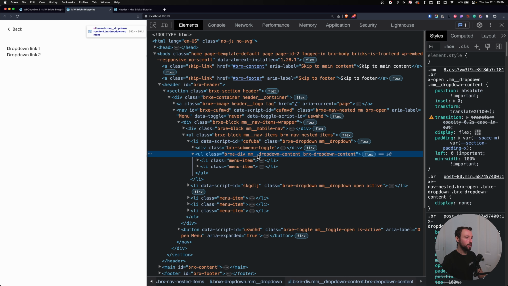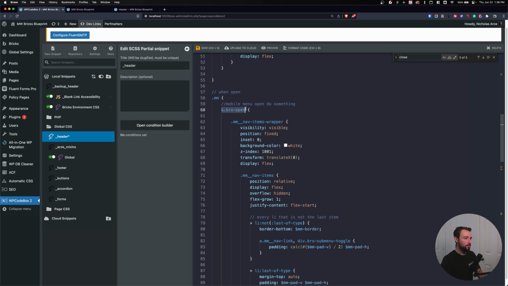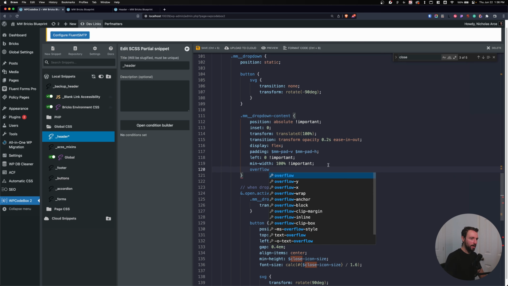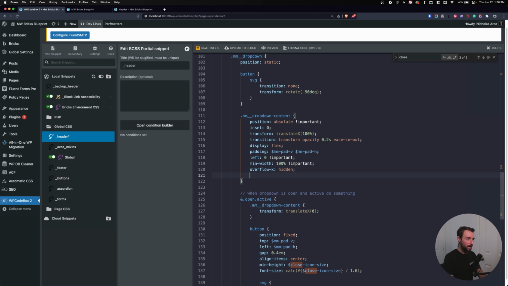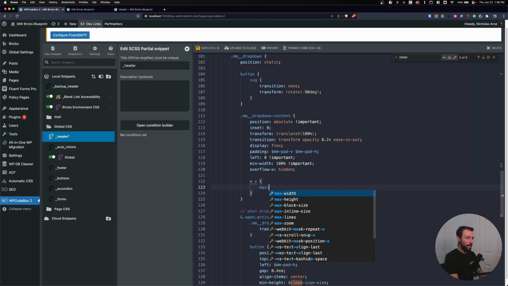Let's set our drop-down content. We're going to find on open. So when we're on our mobile navigation, find our drop-down and then find our content. Here's our drop-down content. We're going to set overflow-x to hidden. And then I also want to set any of its direct children, anything that is a direct child of it, I want to set a max-width of 100%.